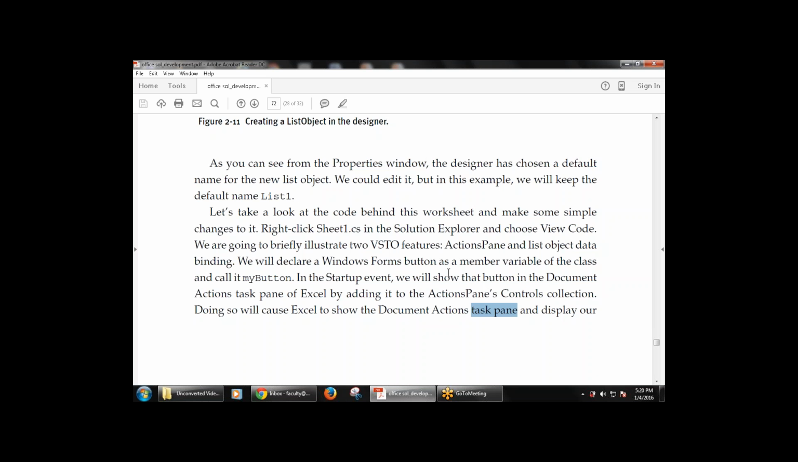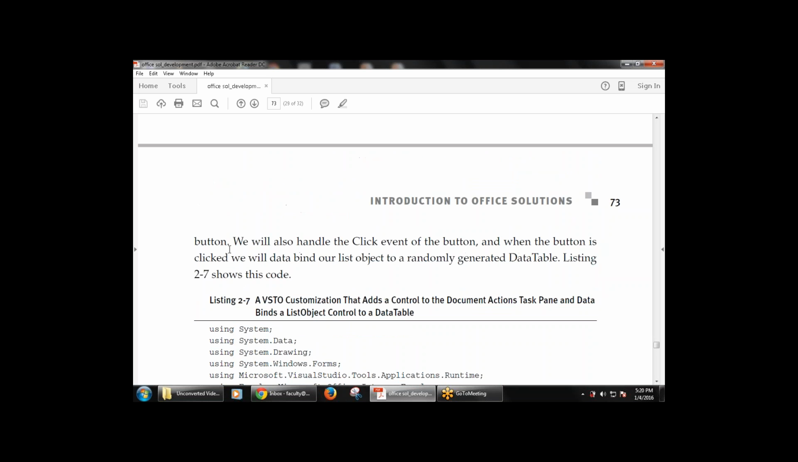One is the action panes, that is the action that is taken out. The next is the list object data binding, that is what the list object is, a part of the data binding. We will declare a Windows Form button as a member variable of the class and call it my button. Doing so will cause Excel to show the document actions task pane and display our button.